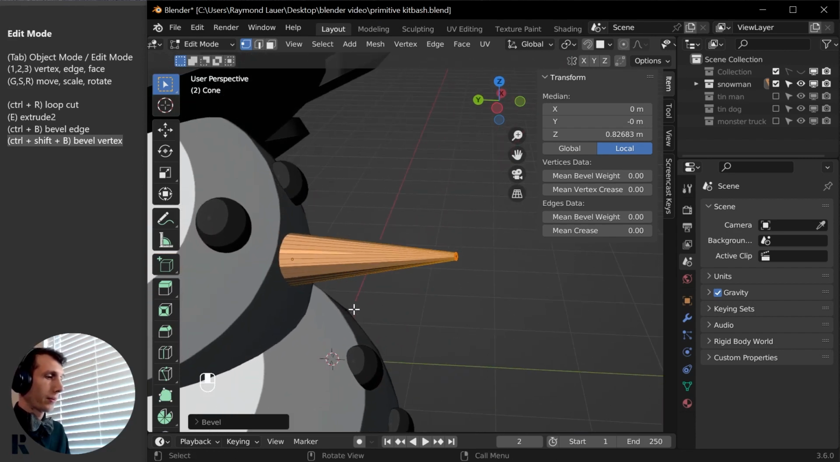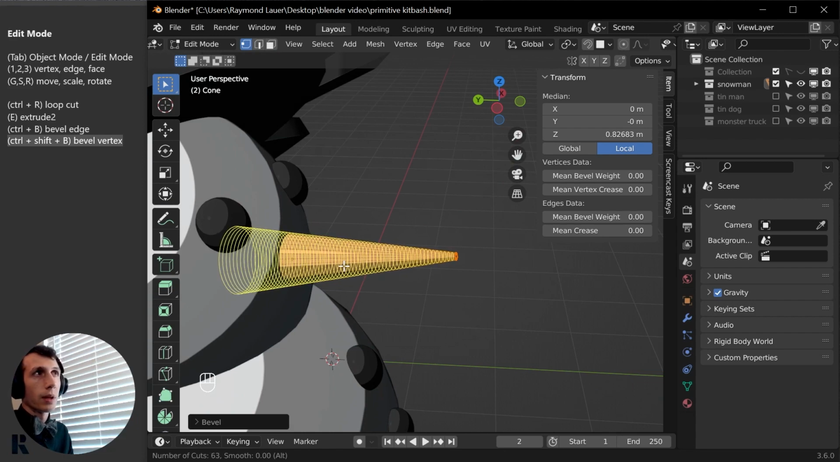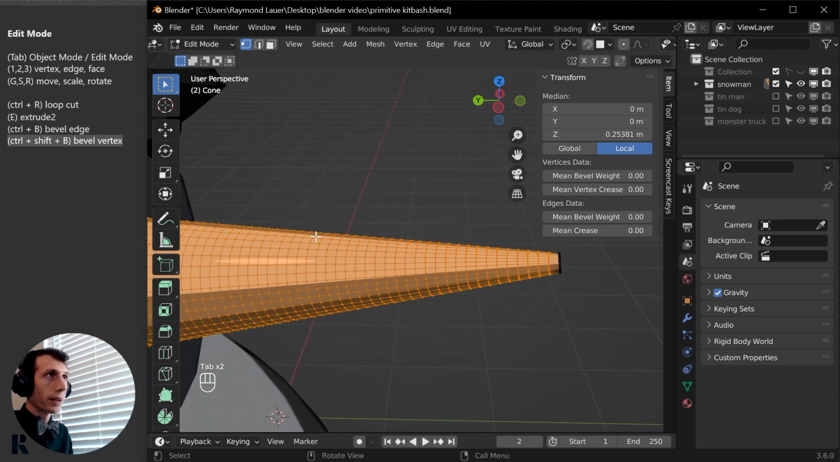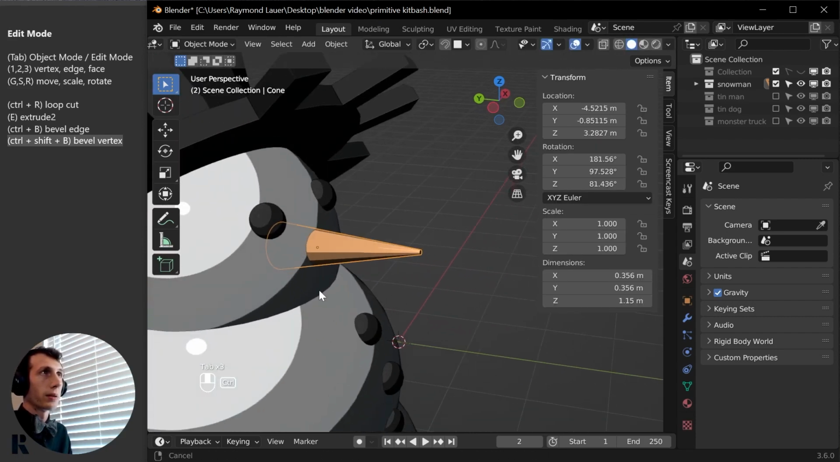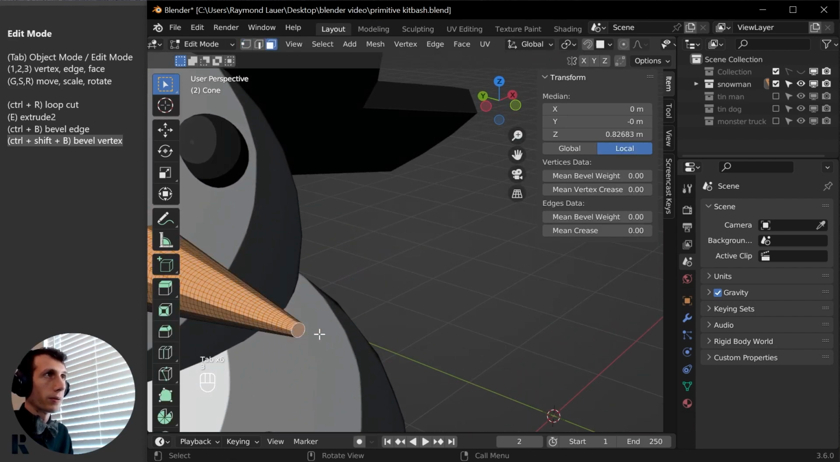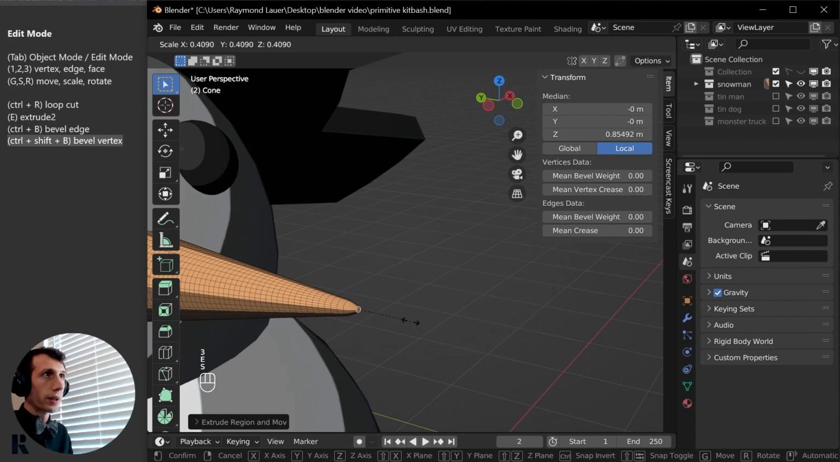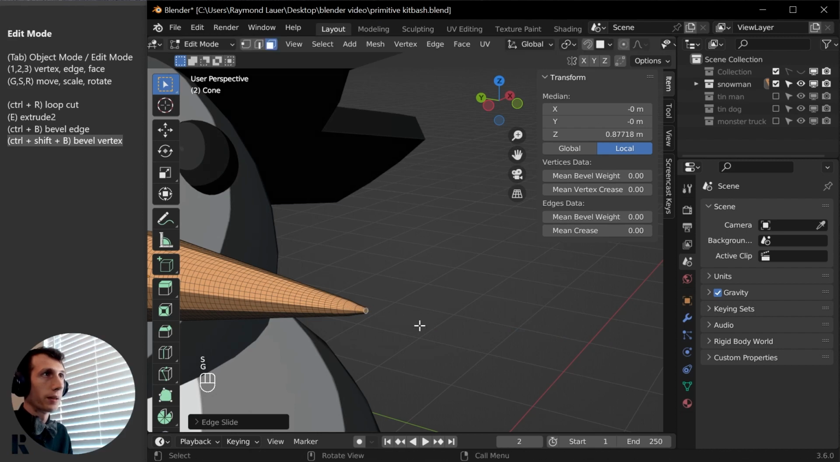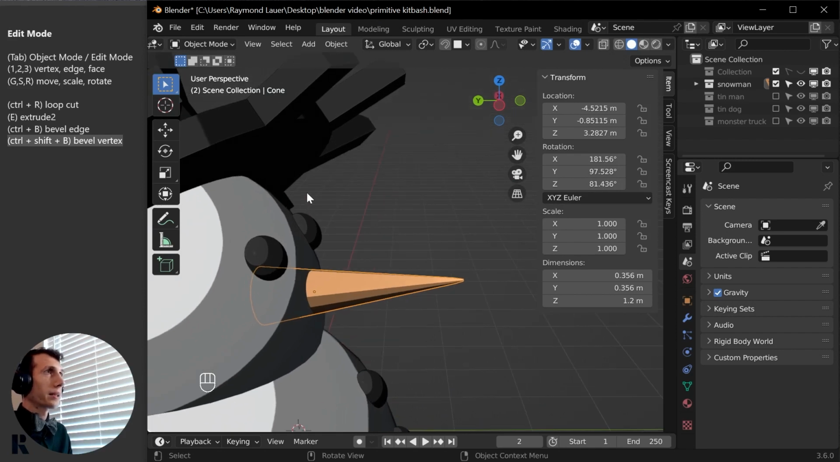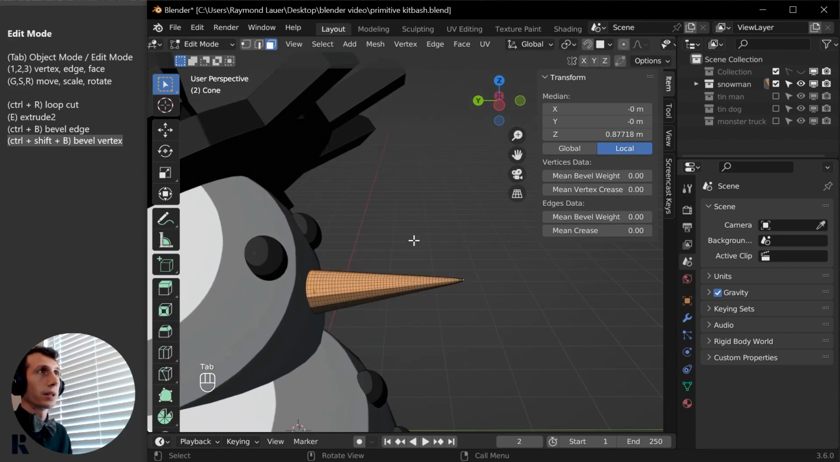So now if I want, I can use Control R, make a loop cut, and I'm just going to increase this until I have relatively even quads over all the geometry. So it's looking good. And then if I wanted to, like we learned before, I can take the end of the nose, extrude it, and scale it down a couple times just so that it comes to that point again. So great.